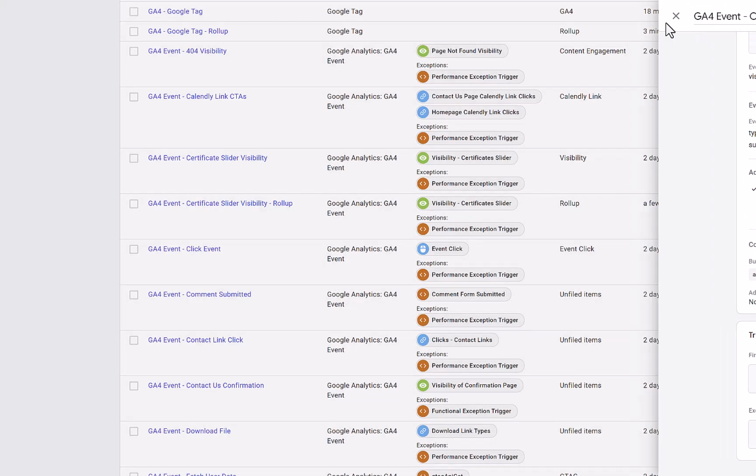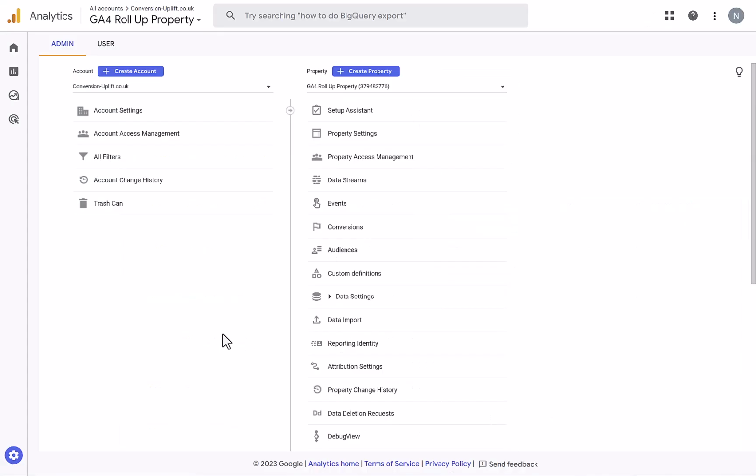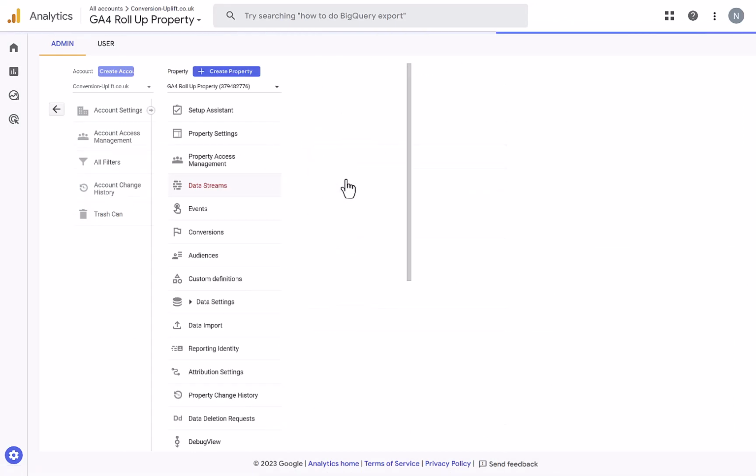So now we've got two certificate slider visibility events. One Rollup, one normal. So great. So the next thing we need to do is go to our GA4 Rollup property, and in here we need to go to the data streams again.